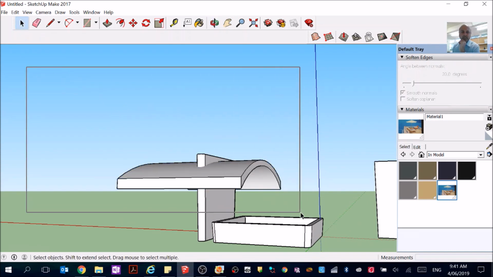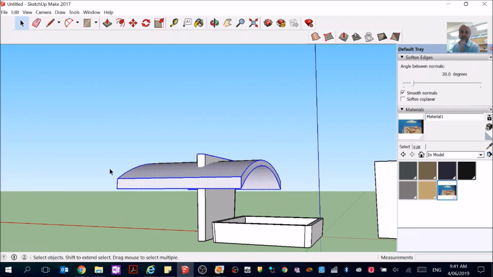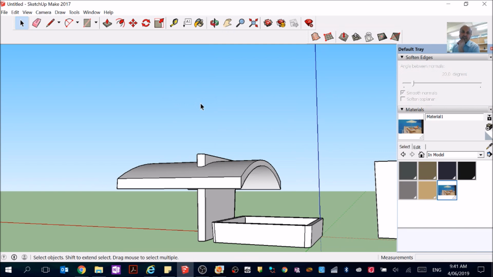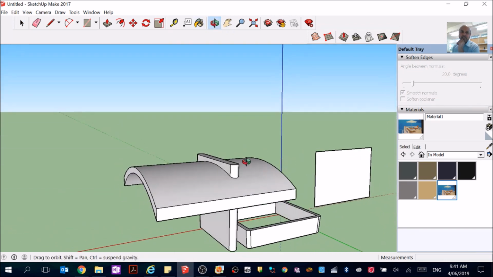So I'll go select these 2 shapes together. In fact, the entire shapes here. And I'll right click that and then say intersect faces. Simply say intersect faces with, you could say model or selection. I'm going to say model here. I intersected the face. Now see what happens.